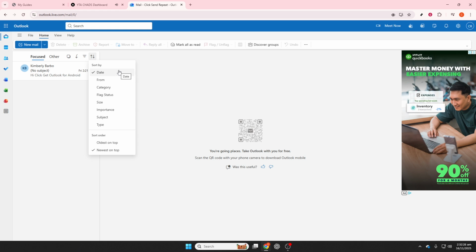Maybe there's something recent you need. Typing received 2025-11-01 will show you all the emails received after November 1st, 2025. These commands work like magic, saving you from wading through a pile of messages.